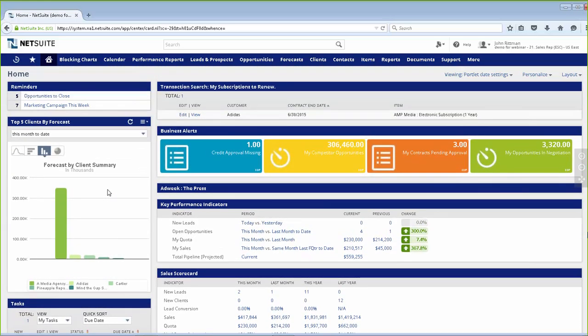The other great thing about the NetSuite system is that we've got this global search at the top of the dashboard here. And this is really going to allow me to look into any of my information that's in the NetSuite system. So right away it looks like I've got an Adidas contract that's coming up for renewal of subscription. And so let's go in and look at the contract that I've actually already set up for this customer.